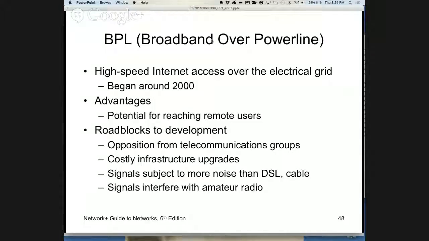Broadband over power line. This is high-speed internet access over the electrical grid. It began around 2000. Advantages: the potential for reaching remote users. Roadblocks: opposition from telecommunication groups, costly upgrades, and signals subject to more noise than DSL, as you can imagine, since it's going over electrical. Also signal interference with amateur radio.